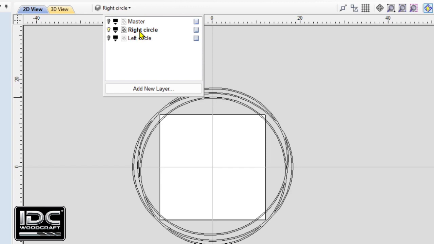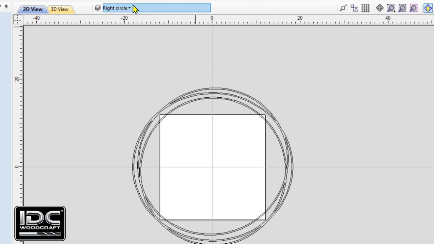Now I want to make sure I'm working on the right layer to start with. So we're going to go to the right circle layer. So what I'm going to do is start creating the right side of this circle. So we select right circle, and you know you're working on the right circle layer when it says right circle up in the blue box here. So now we can just click out here, and it still says right circle.